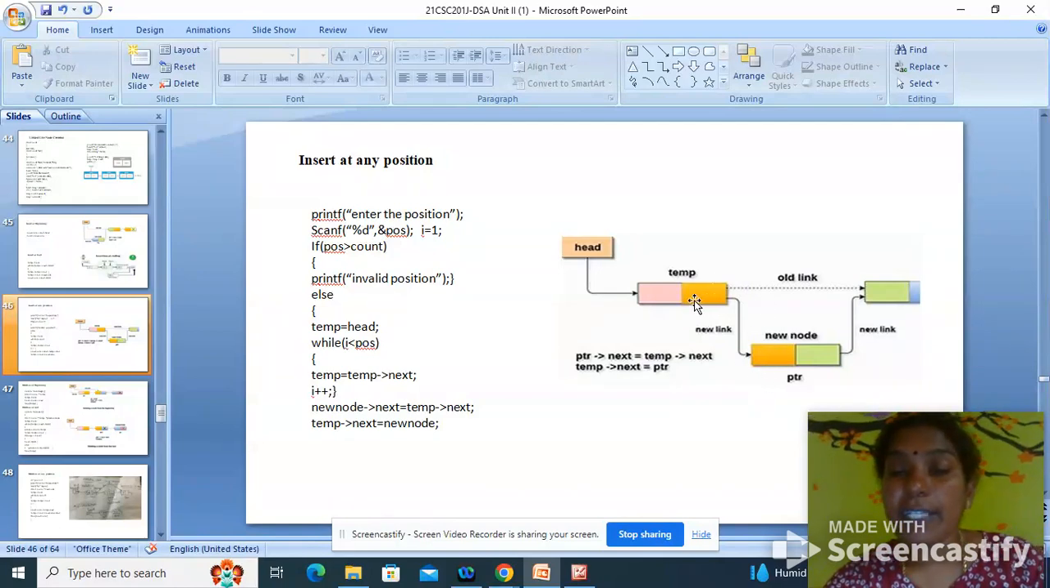So how can we connect this temporary node? This node address, for example, is 100, which is available in the head. This node address is 200, which is available in the temporary node. So initially this node address is 100 and this node address is 200. This node address is available in the head pointer.